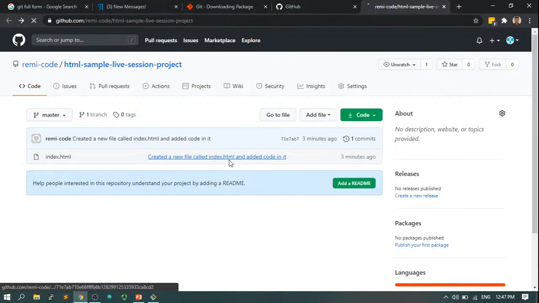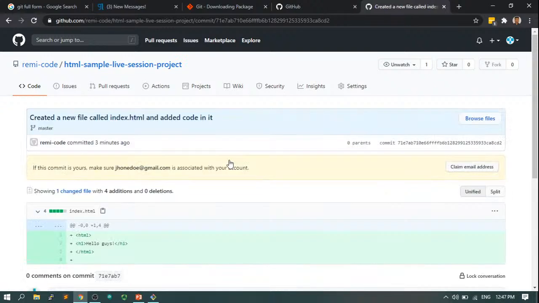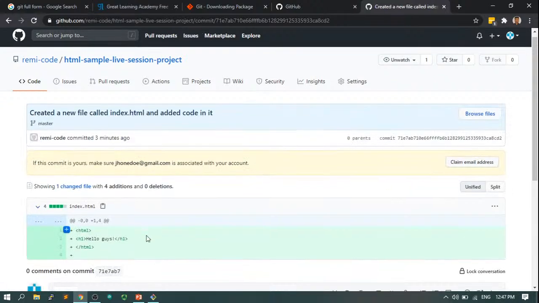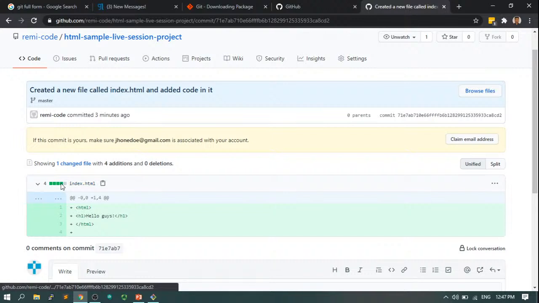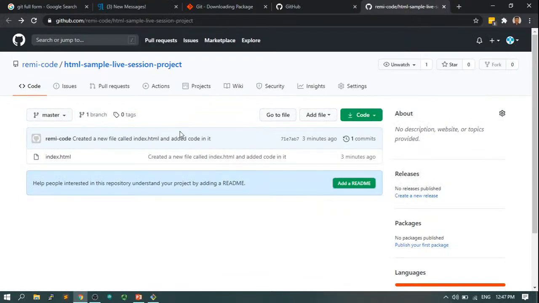If you click on your commit over here, you can see what happened in the commit. There were 4 insertions. All right. So you can see it's showing 1 changed file with 4 additions, 0 deletions. Now if we come back over here and click on commit, 1 commit, this shows you the history of commits.